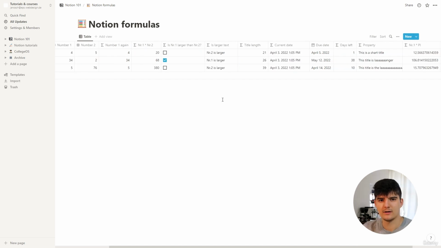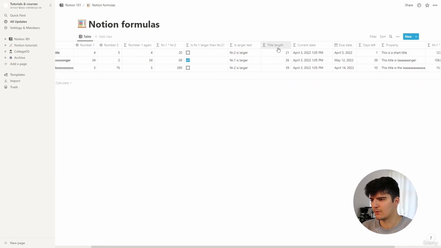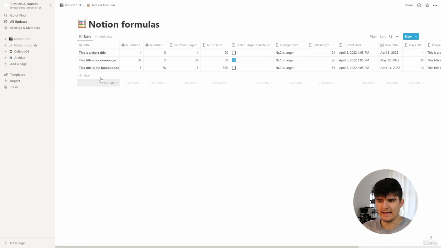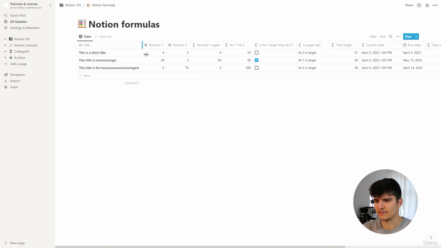The next term you'll often hear in combination with Notion formulas is functions. And functions are basically pre-built operations that you can use to get things done more quickly. So let me show you an example. Here for the title length, we are using a function. And this basically gives us back the length of the title, like the character length of this title here at the beginning. So if I expand it, you see that this one is the longest.